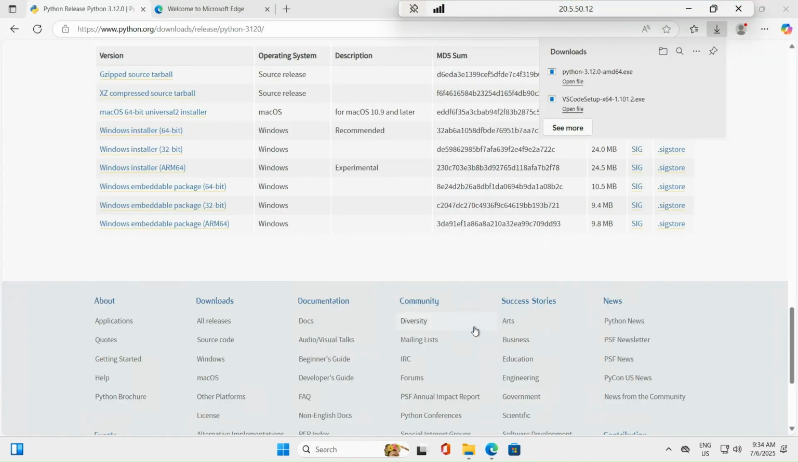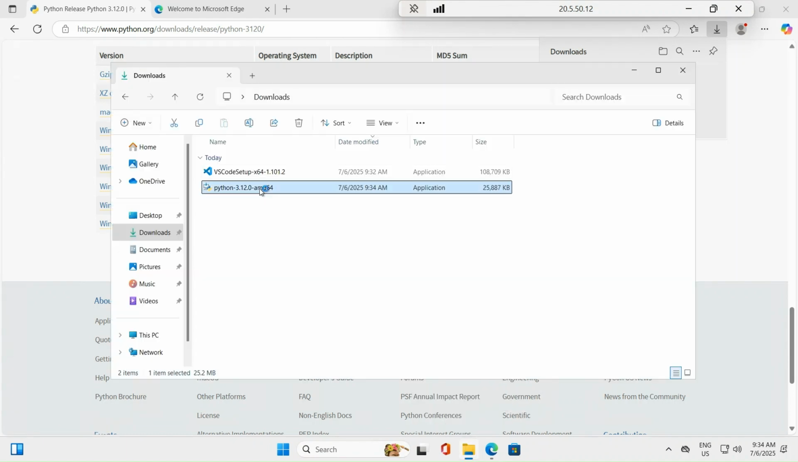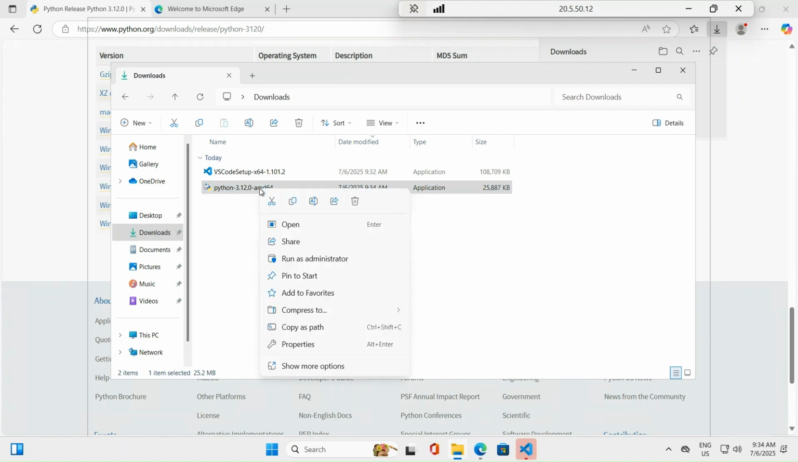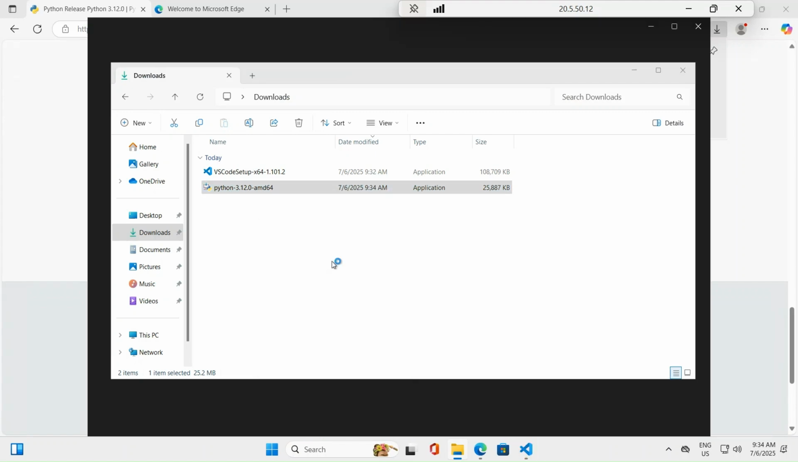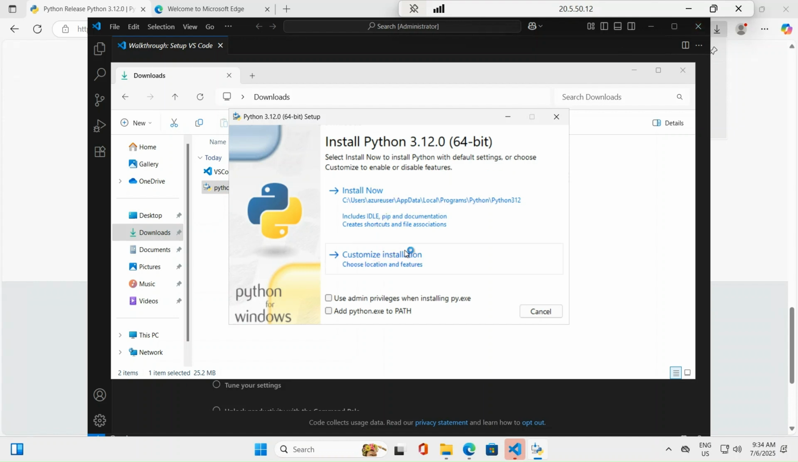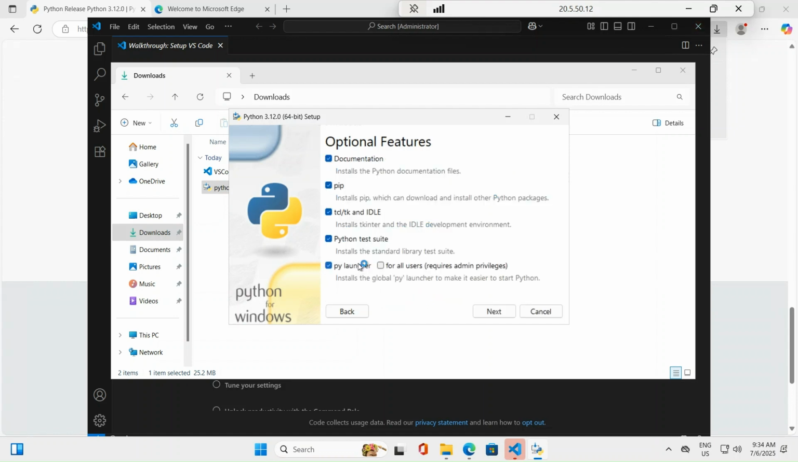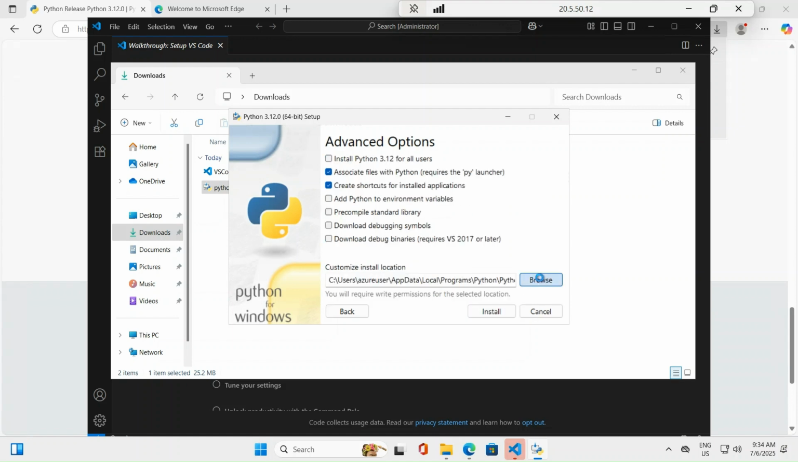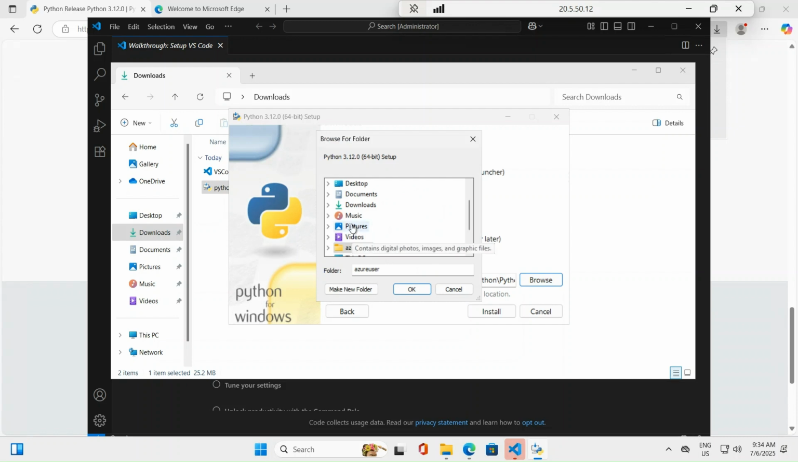All right, my Visual Studio Code install is done. So that's great. Let's continue with installation for Python. Run as admin. So I usually just like choosing a location. So I'm going to choose the program files location for this.